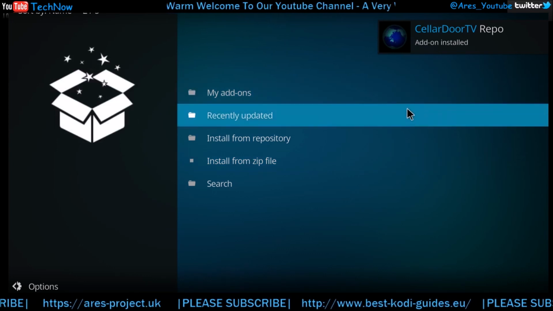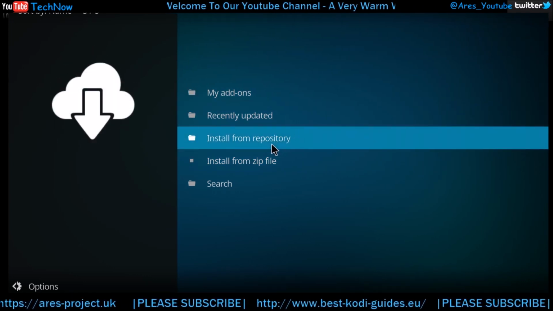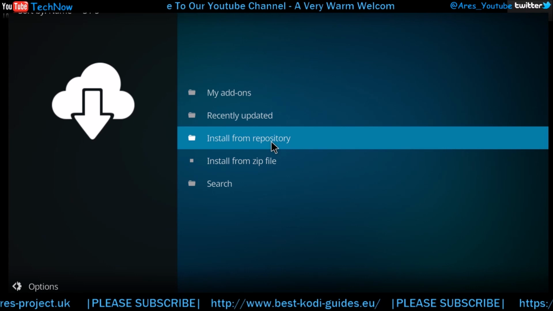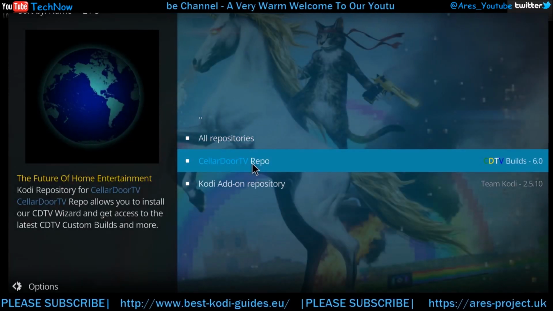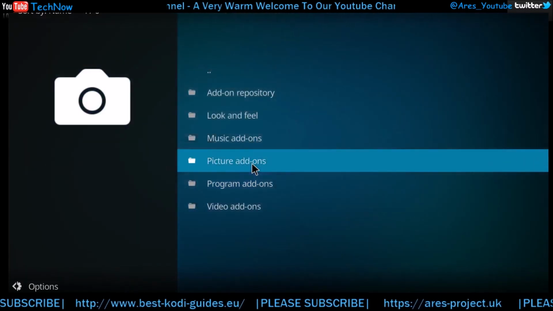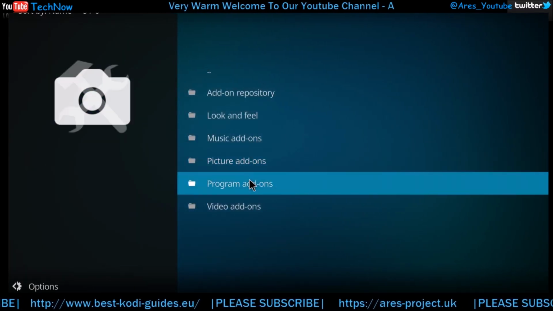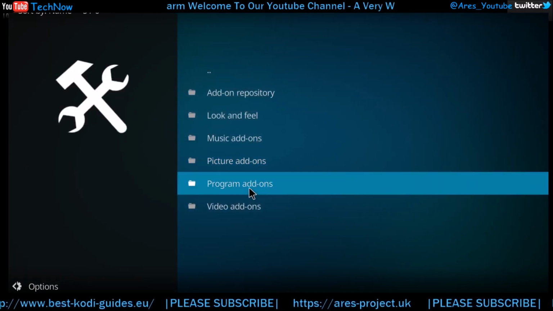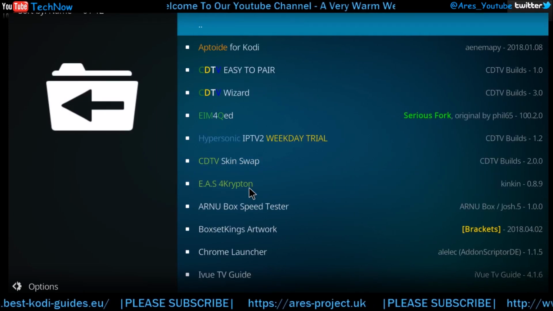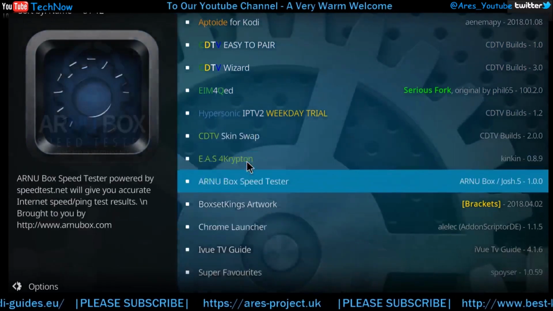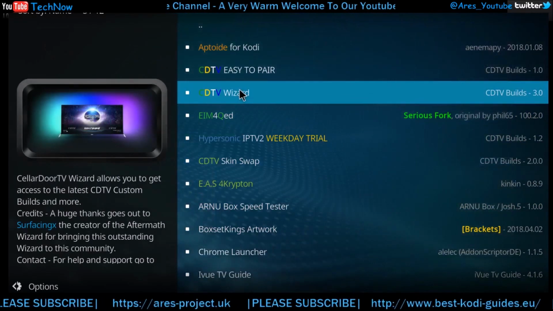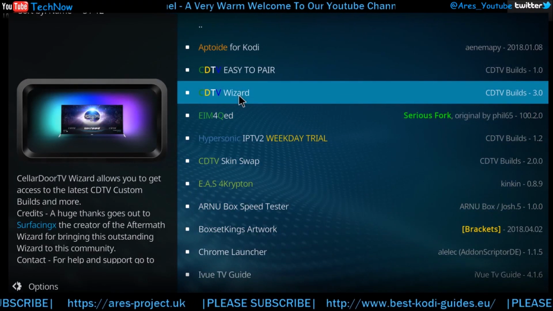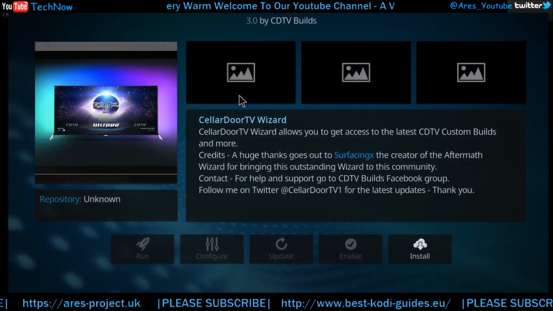Now that's installed, we're going to install from the repo. So give that a click. And as we can see, there's a Cellardoor repo. Give that a click. Now this time we're going to be going to Program Add-ons. Once you've clicked Program Add-ons, there's quite a bit in here, so you can have a look at your own leisure. But what we're doing today is this here, CDTV Wizard. So give that a click.